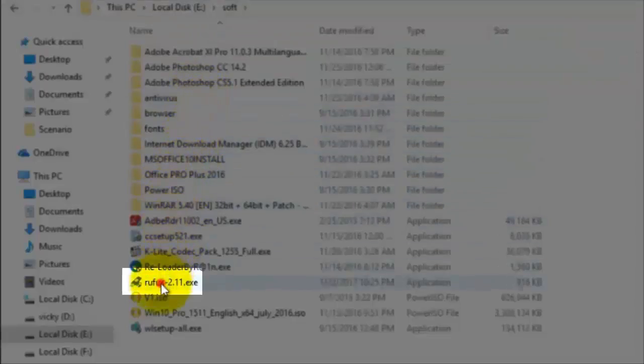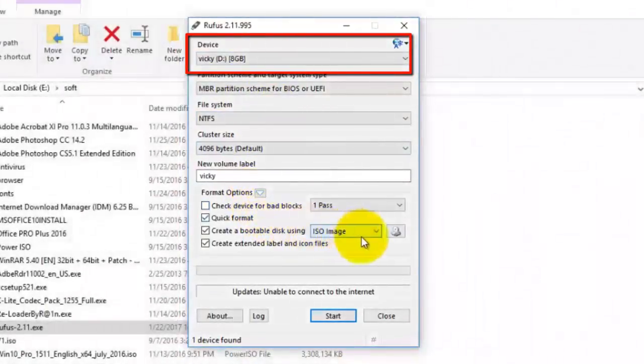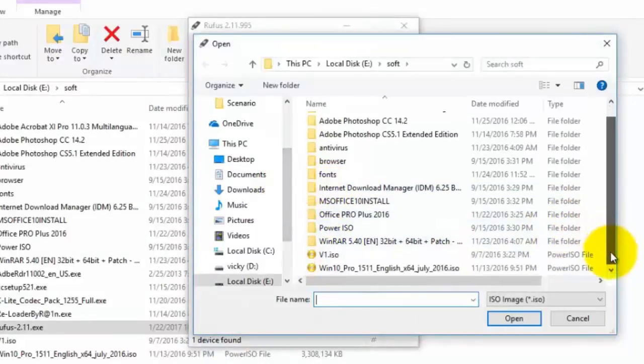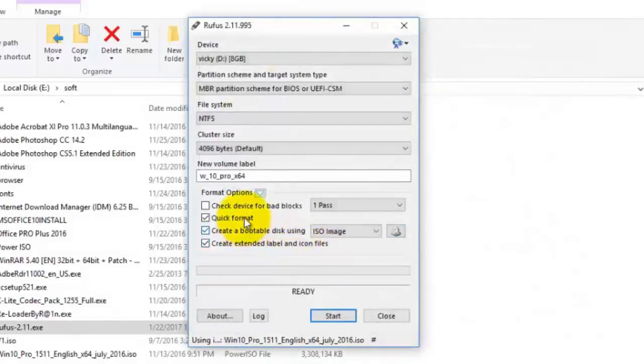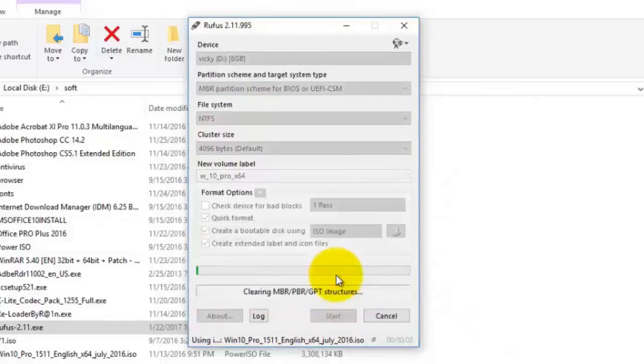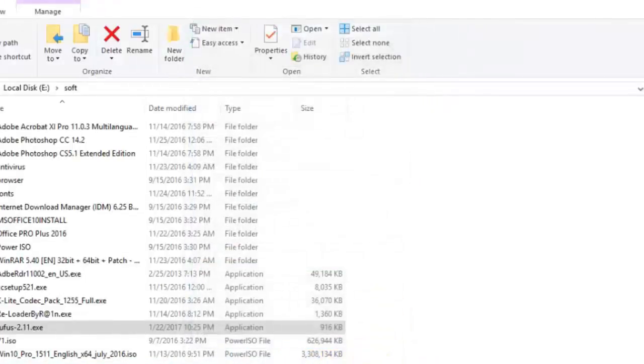Now double-click on it and open the software. Now, you see, this window pops up on the screen. Now first, select the location of your pen drive, then select the location of the Windows 10 ISO image file. Now, click on Start and click OK. Wait until the process is complete. Once the process is complete, you can click Close. Friends, now your bootable Windows 10 pen drive is ready to use.